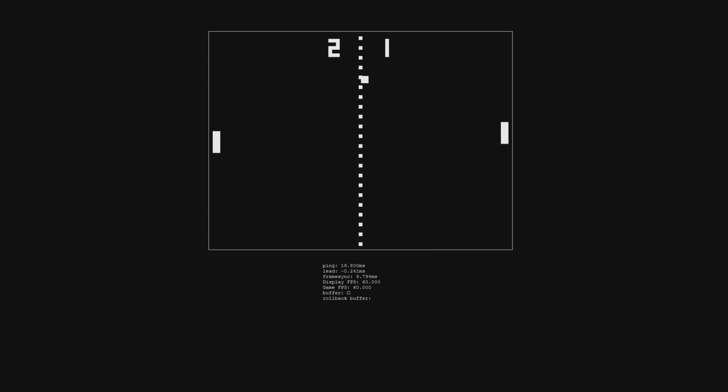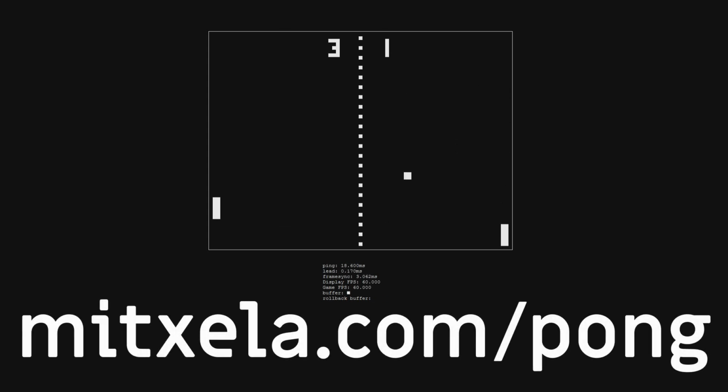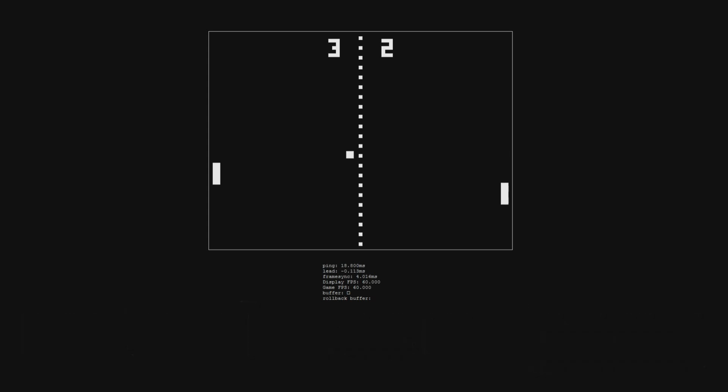Hello, WebRTC Pong is a toy I created to learn about peer-to-peer rollback netcode and about WebRTC. The focus was never really about Pong, but if you just want to play Pong, then head to mitzella.com/Pong, click Host Game, get a friend to click Join, and it should form a peer-to-peer connection with rollback netcode.